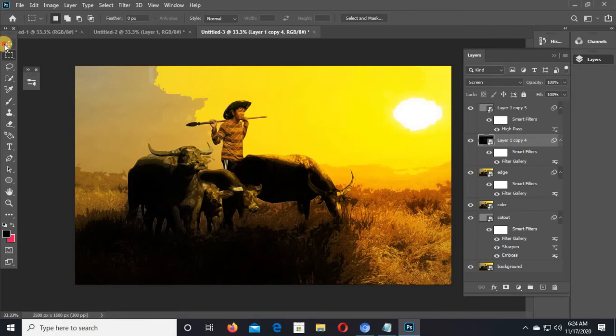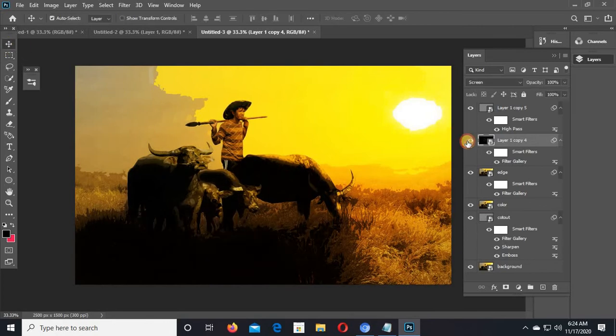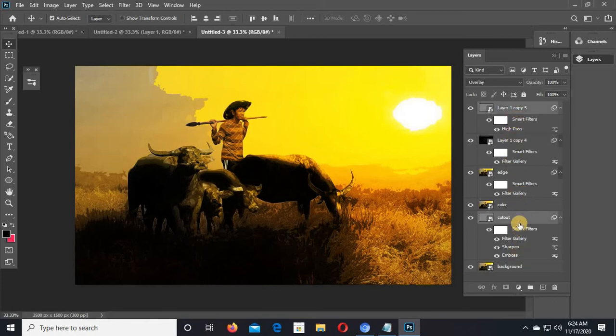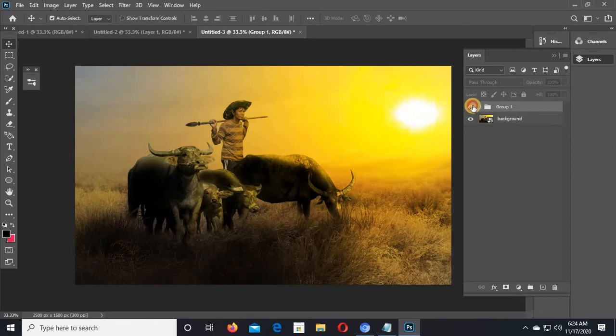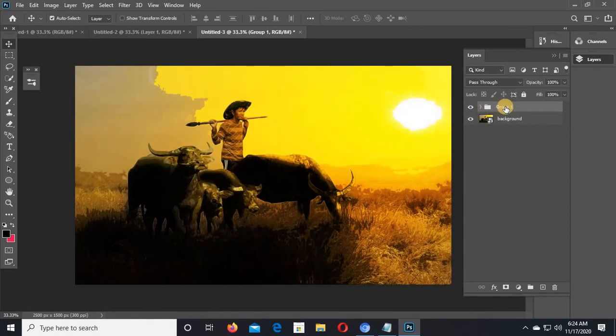So look at this, it's completely changed. Select all these layers, Control G for group. Rename this effect.